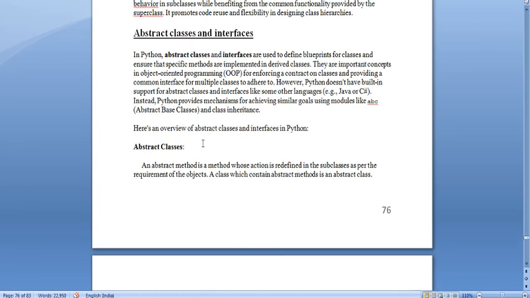Here, abstract classes and interfaces are used to define blueprints for classes and ensure that specific methods are implemented in derived classes. They are important concepts in OOPs. Derived classes are nothing but the subclasses.